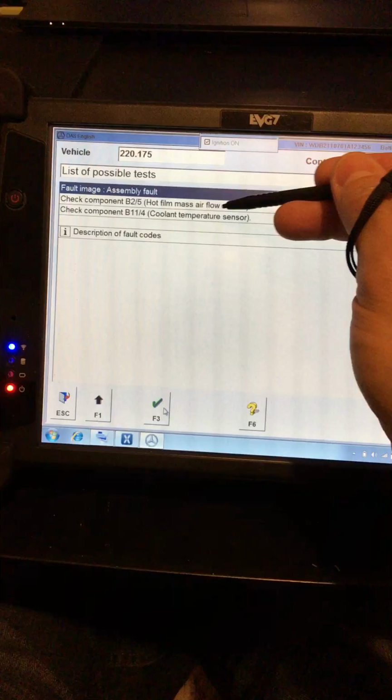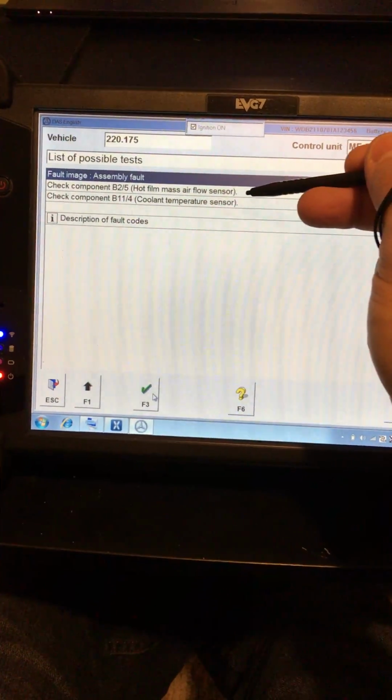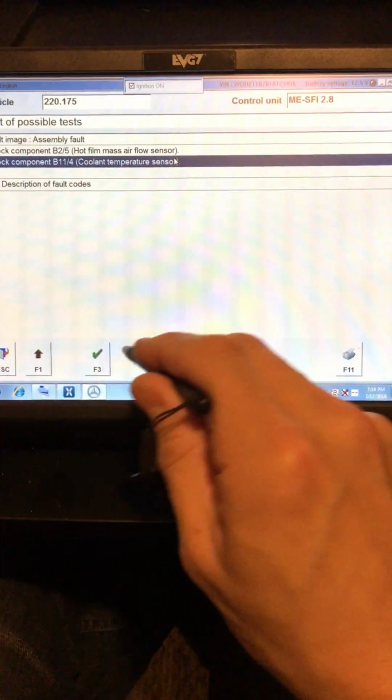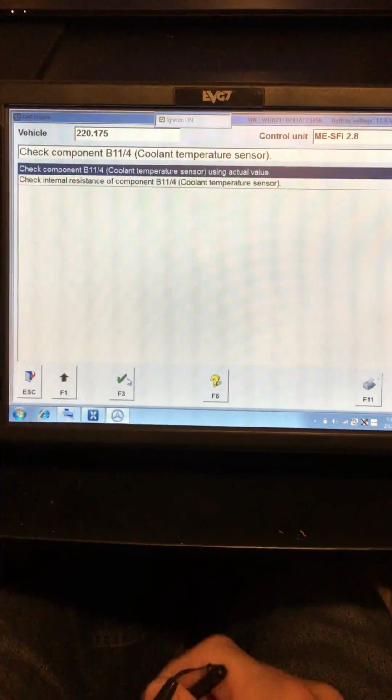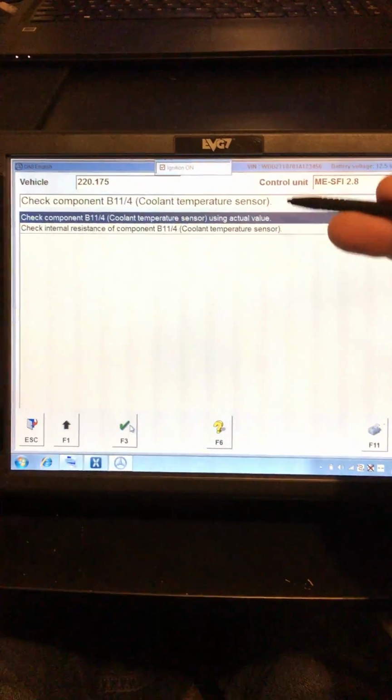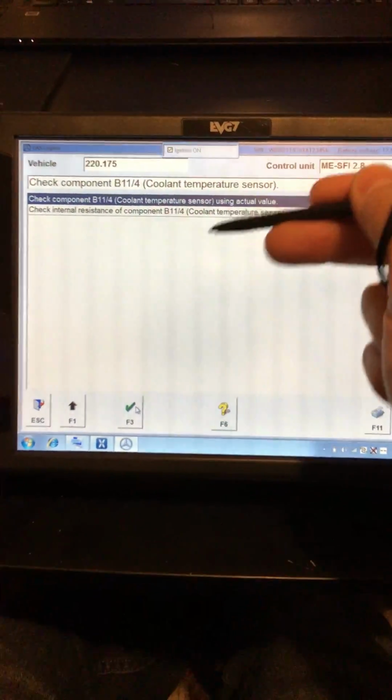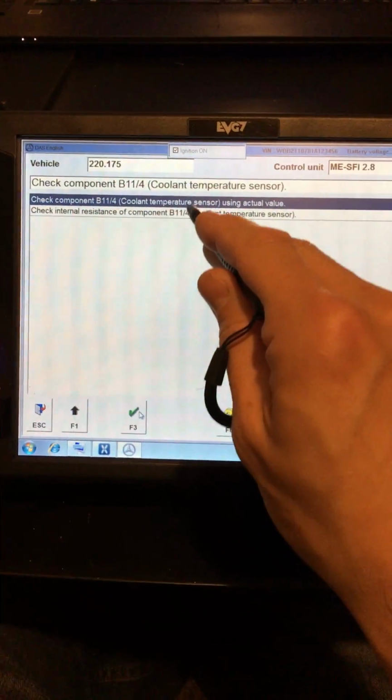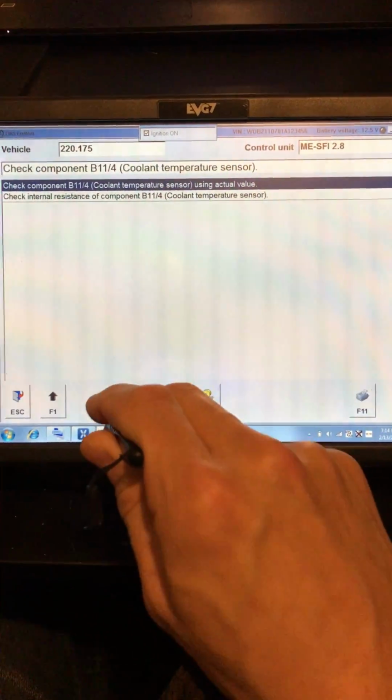Here, it's going to tell you options that you can do. Do we want to check it? Yes, we want to check the coolant temp sensor. So then we hit enter. Then it brings us to the next screen where we usually do these in order. Okay, start at the top, work our way down. So we want to check the coolant temp sensor using the actual value.